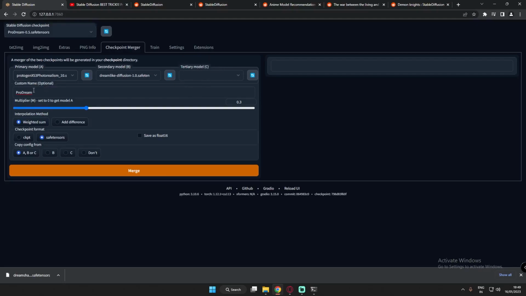The next thing is the custom name. You can put a custom name as well, like here I'm using Pro for Protogen and Dream for Dreamlike, so that I can easily understand which model this is.